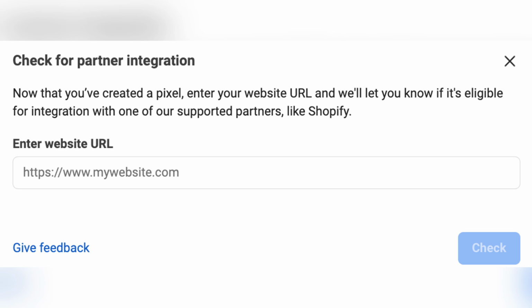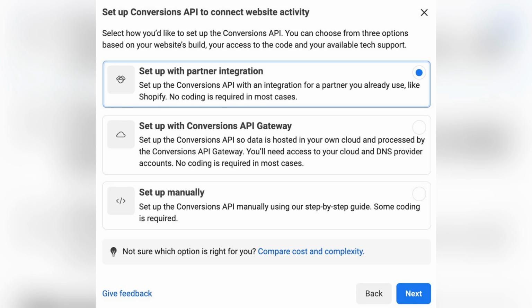Now go to your Shopify admin panel, then click Online Store, Preferences, then Facebook Pixel. Click Set up Facebook, then click Add Sales Channel, then tap Connect Account. Now log in with your Facebook account and once done, go back to your Facebook and click I've completed setup on Shopify.